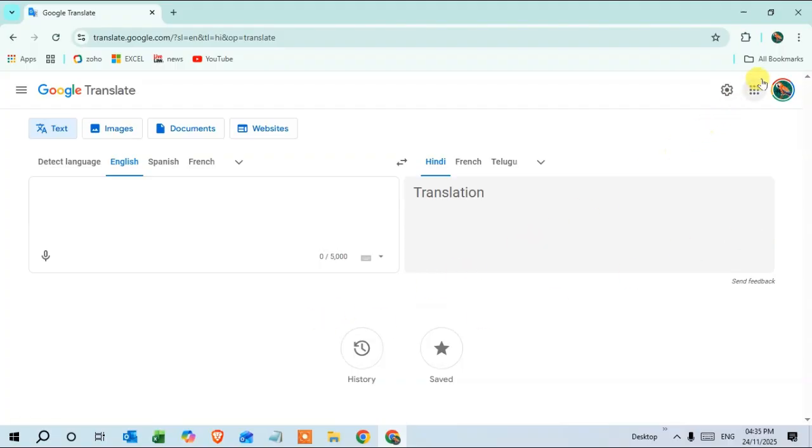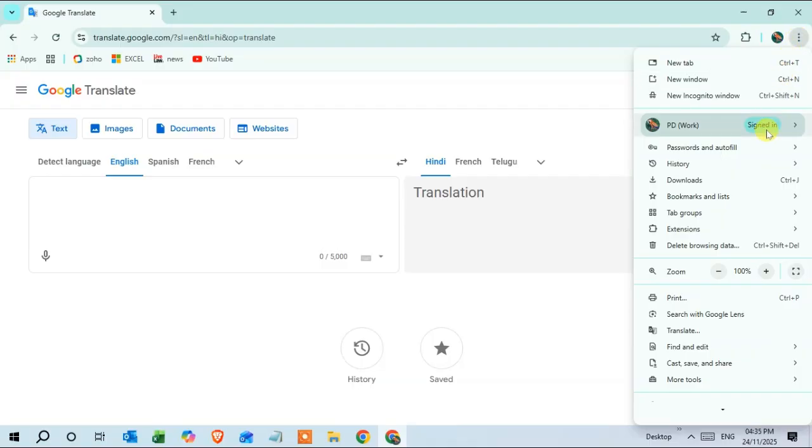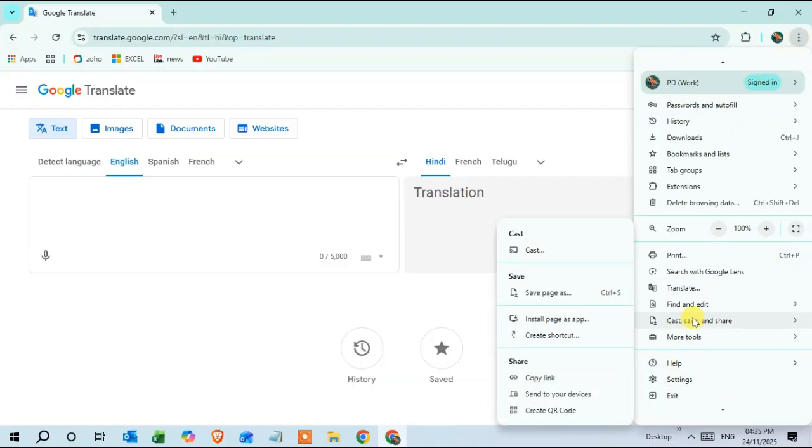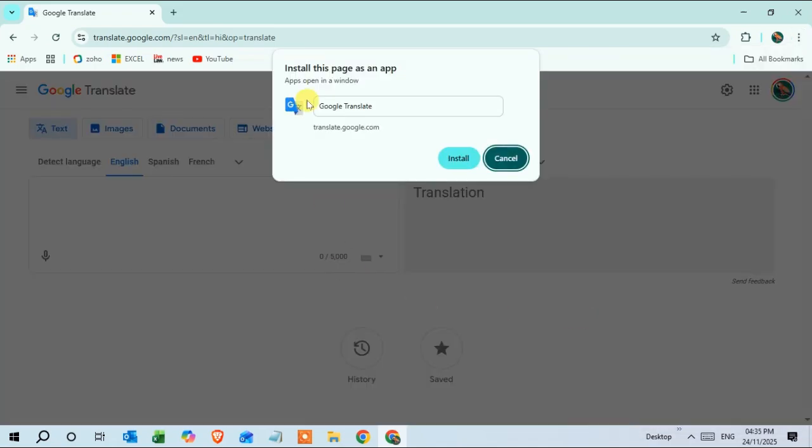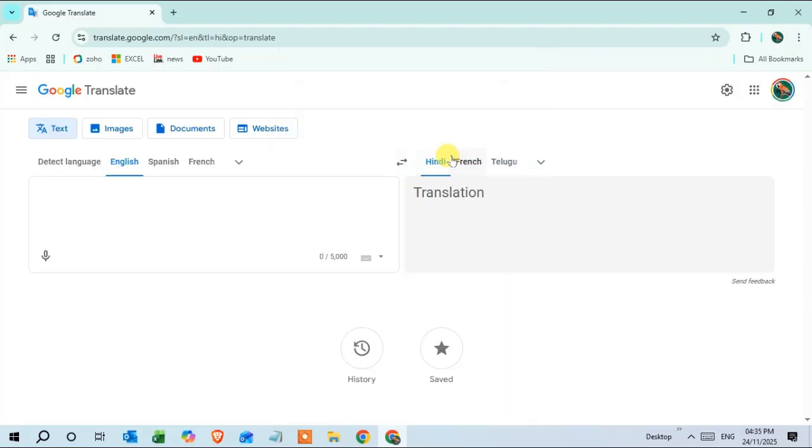Now simply go to the top right corner, click on the three dots, and here just scroll down and click on the Cast, Save and Share option. Here is the option Install page as app. Just click on it, and a dialog box pops up: Install this page as app. Okay, you can edit this name also. After that, click on Install and that's it.